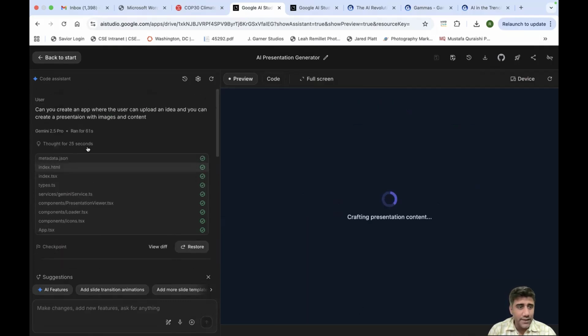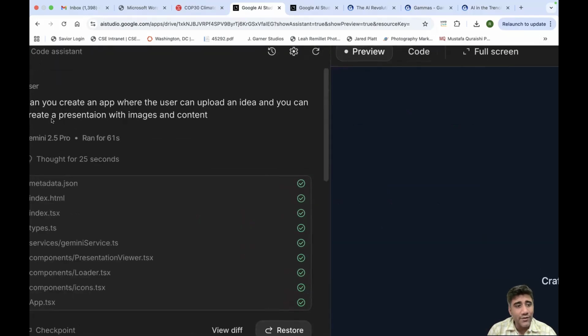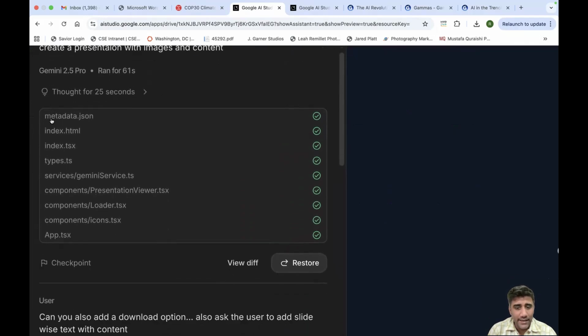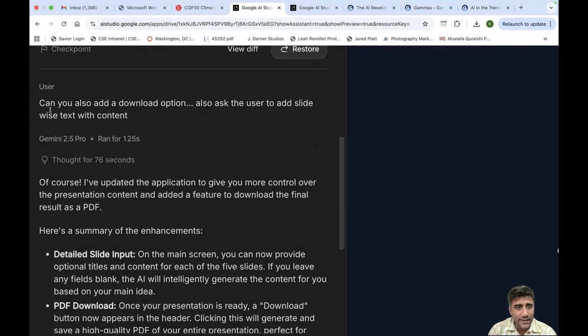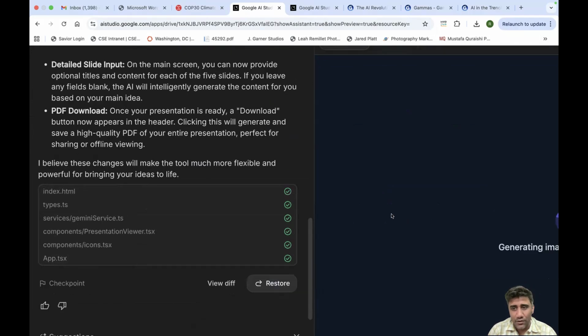So the prompts that I've given is I had initially written, can you create an app where the user can upload an idea and you can create a presentation with images and content? And then I basically did another tweak. Can you also add a download option and also ask the user to add slide-wise text with content? So these are the 2 prompts that I've given so far. And this is basically the output that I've got.